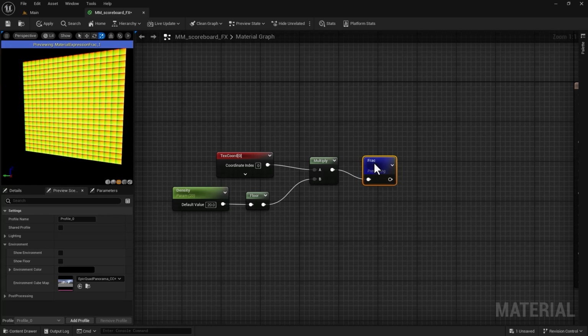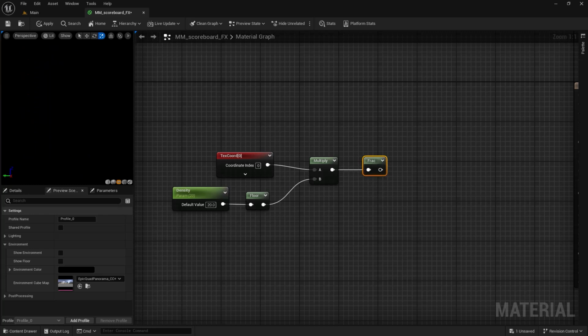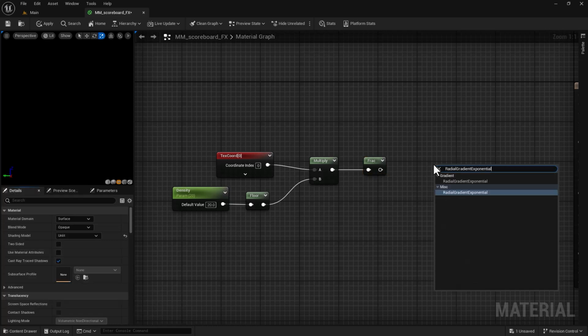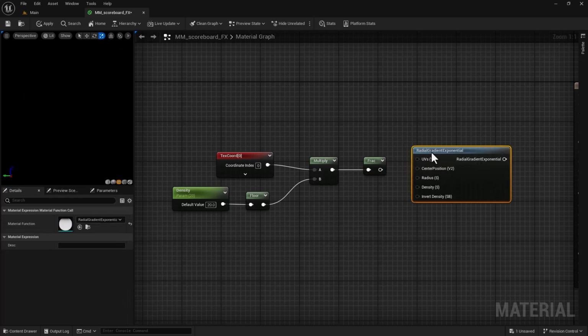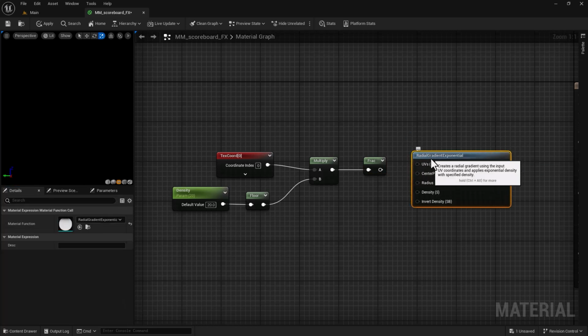Cool. Stop previewing here. And now it's time to introduce a very useful material function, which is the heart and the core of what we're trying to do. And that is called radial gradient exponential. Now, this is going to do half of the work for us because this material function is commonly used to create circular patterns or to add soft round edges in masks. It's perfect for what we are trying to do.